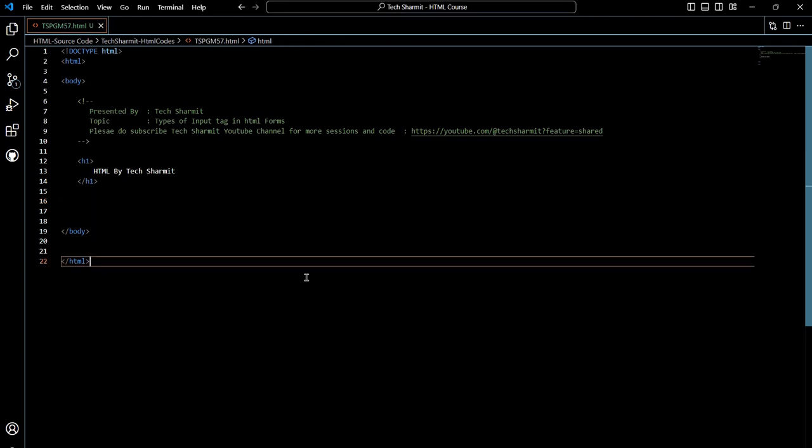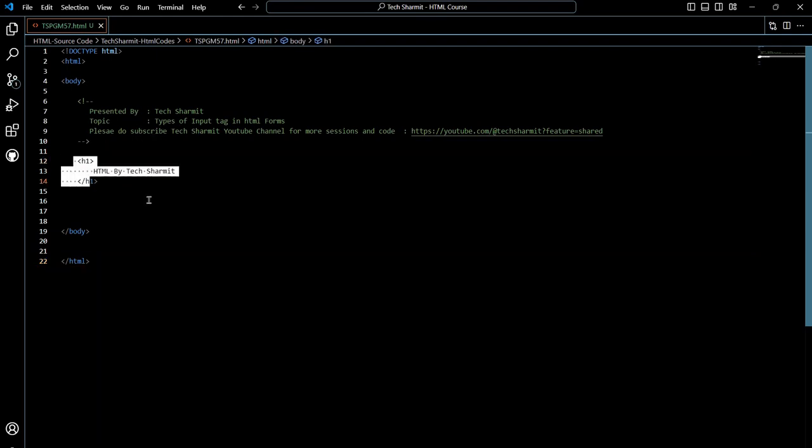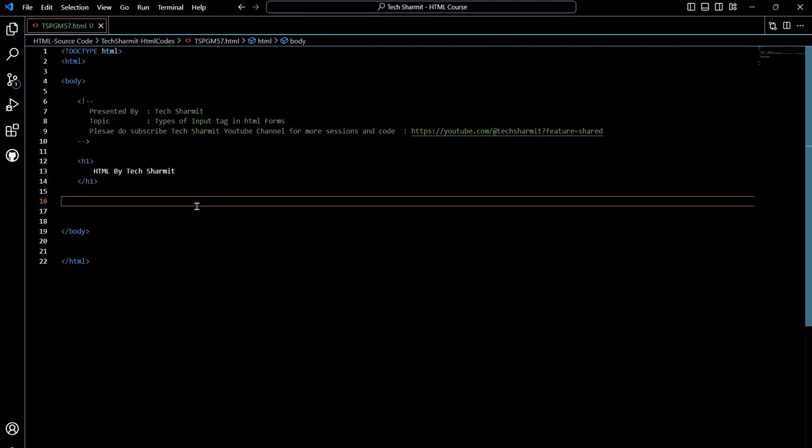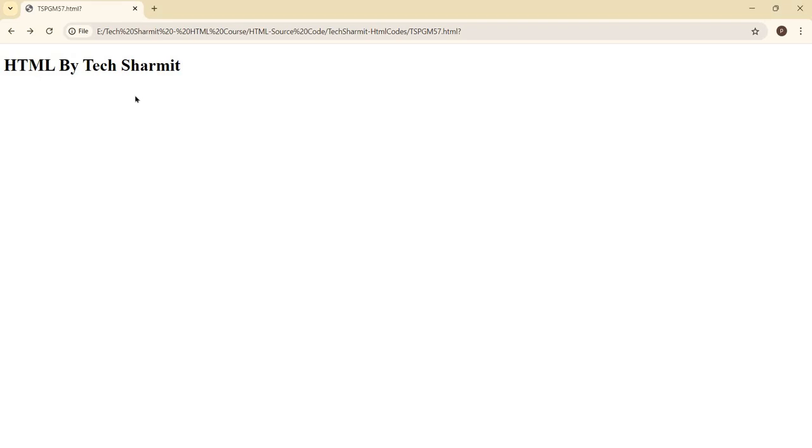So here at the moment you can see we have only noted down the basic HTML code, which includes the HTML doc type and body section, where we have mentioned some comments denoting presenter name, topic name and note. And then we have one heading which is denoting the HTML form by text method. This is the only thing that we have specified so far. So let's see the output first, and then we will customize it. Let's save this and refresh the browser. You will see it is showing only the heading, which is expected.